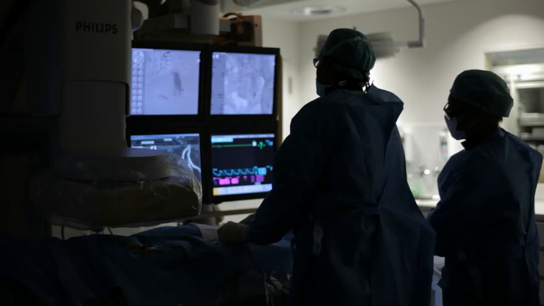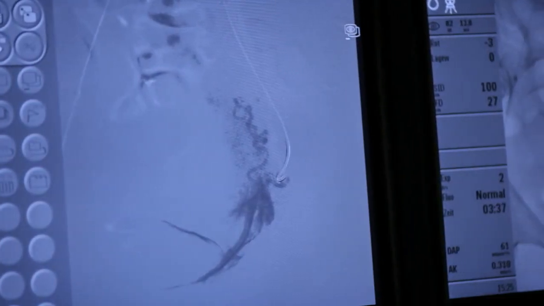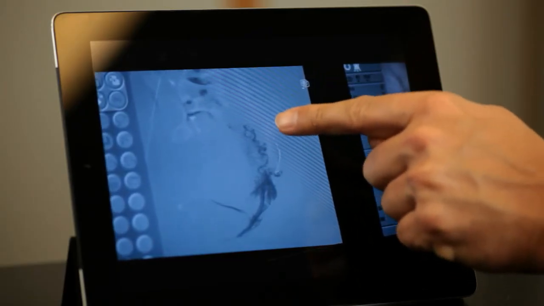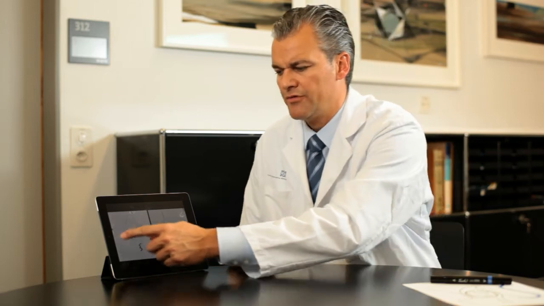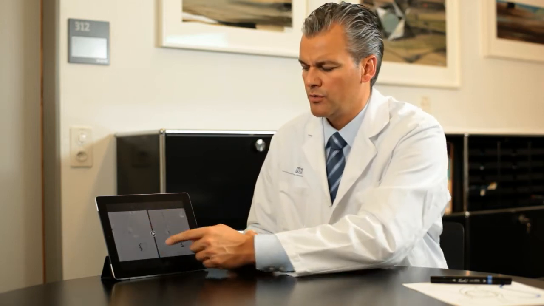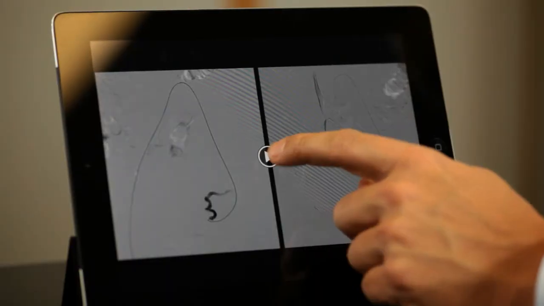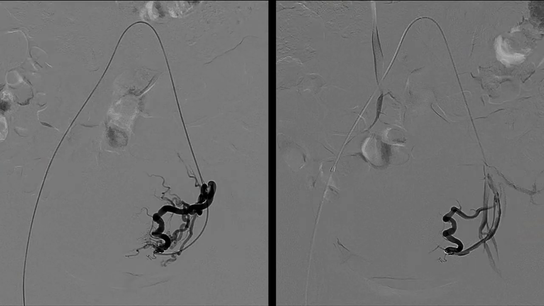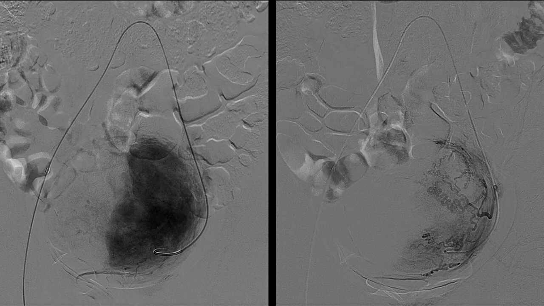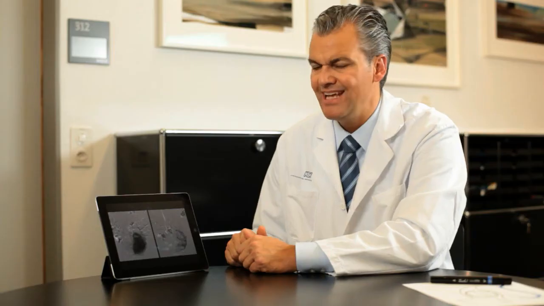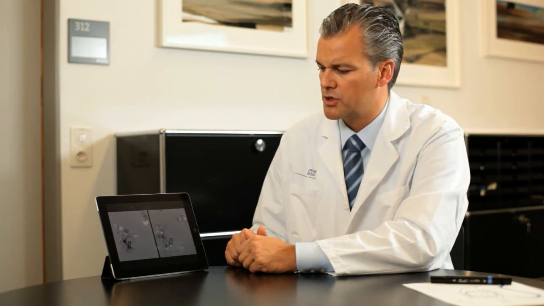We inject the particles under radiological control so we can see exactly where the particles go. Once we have finished the embolization, we again inject some dye to control the result of the embolization. On the next video you can see on the left side the angiogram before the embolization, on the right side afterwards. On the image before embolization you can see the intense staining of the fibroids, and after the embolization there is nearly no staining because the feeding vessels are blocked by the particles.